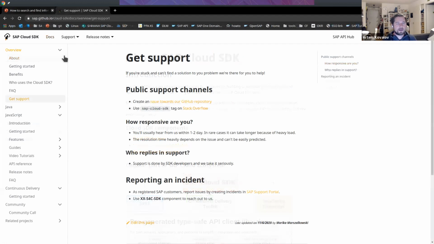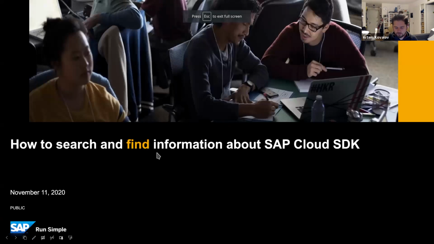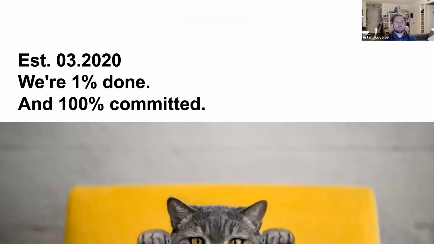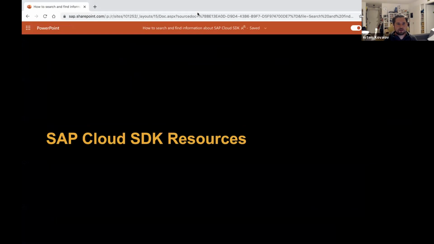Let me see if I covered what I wanted. I think that's pretty much it for this moment, and I will hand over to Jordan to quickly show you how to search other valuable resources in the SDK. Jordan, it's your stage. Thanks, Artyom. Thanks for showing the documentation portal. We will be using it a lot during the next few things that I want to show you.